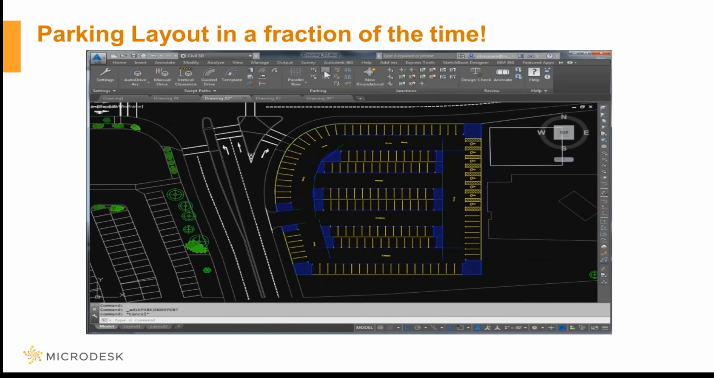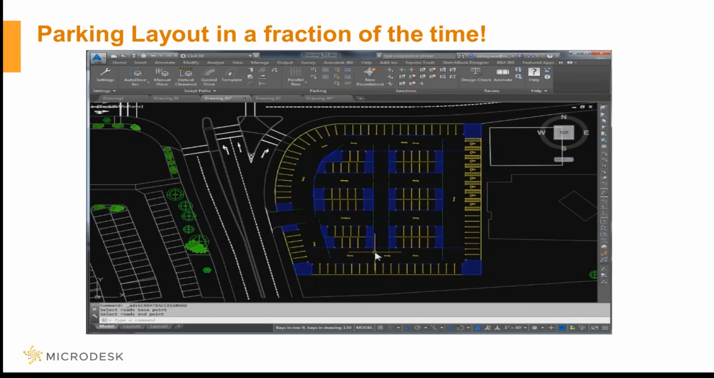What about making a major change, such as adding an access lane? Well, no problem. Just use the access lane tool, define the access lane location, and you're done.